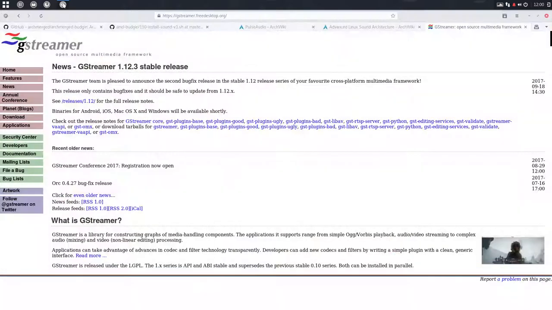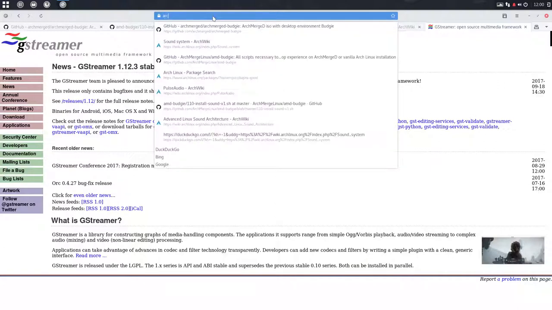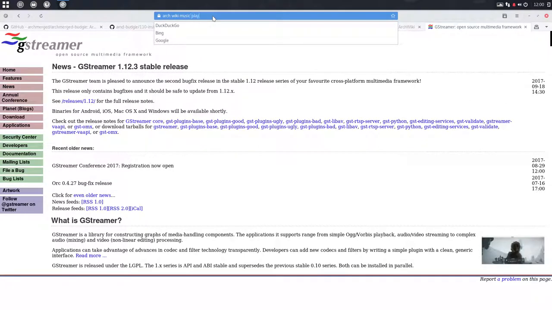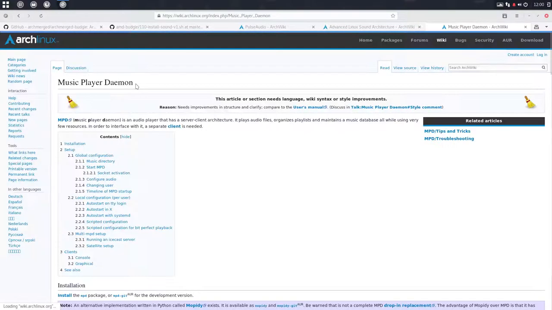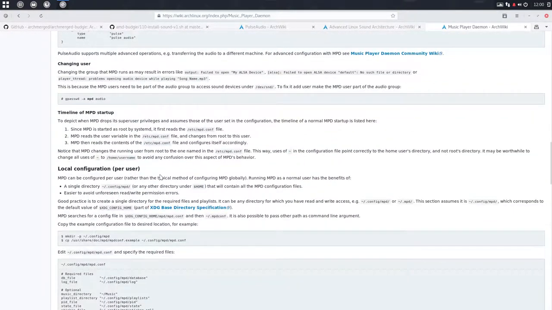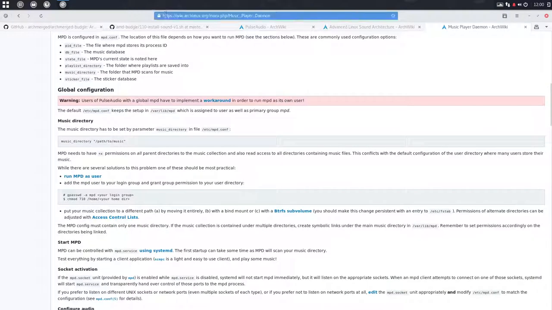Now it's time to have even more fun. Let's Google it. ArchWiki, tell me, who is your music player? And here you have a list of the music player daemon. We don't want a daemon, we want the player, my friend. No list here. That's always the trouble.